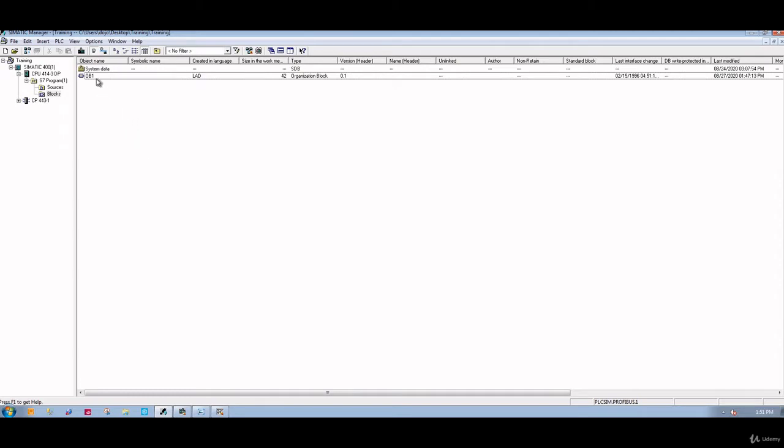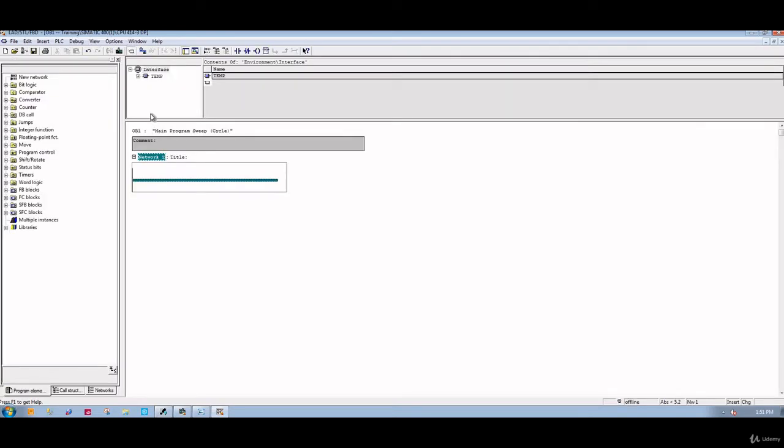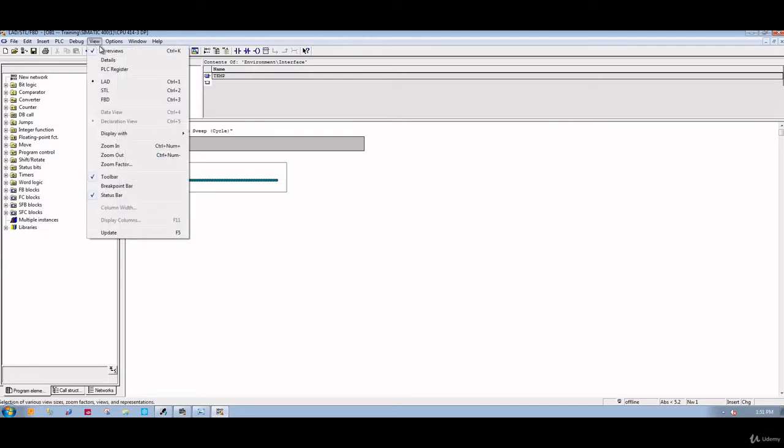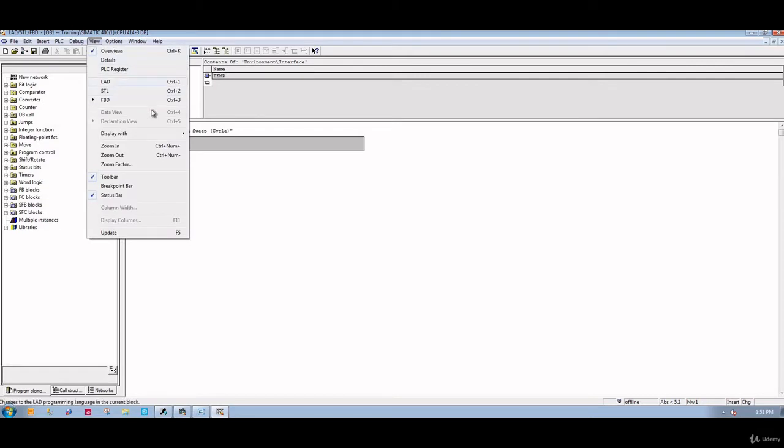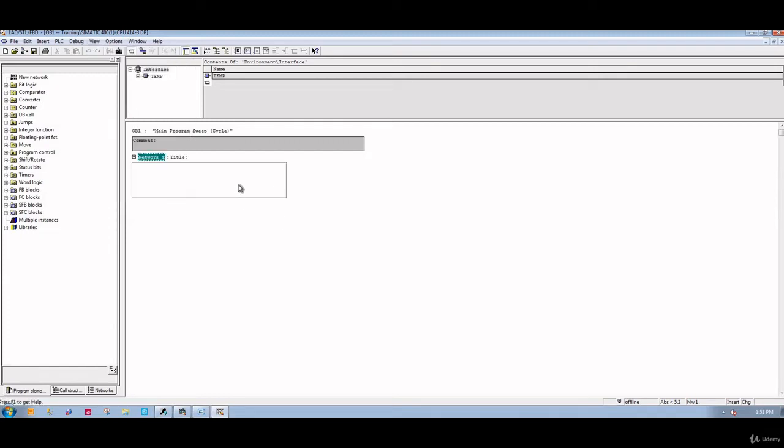First, we'll open, let's say, an existing OB. So we'll work in OB1. Let's try to do it in function block. We have several types of programming language we can choose between. We can use ladder, statement list, and function block diagram. So we'll use function block.